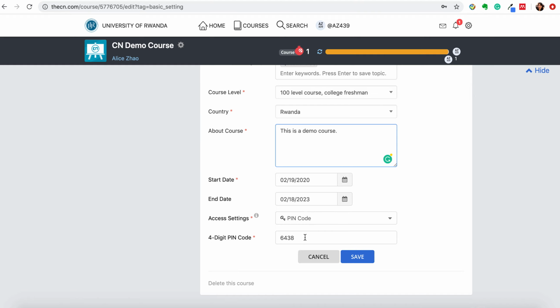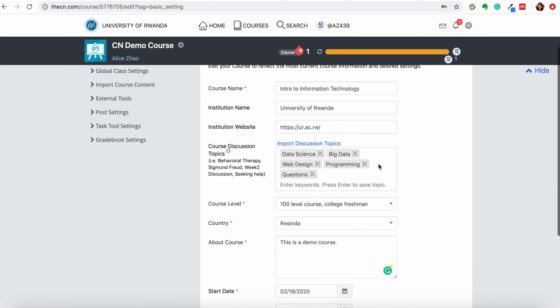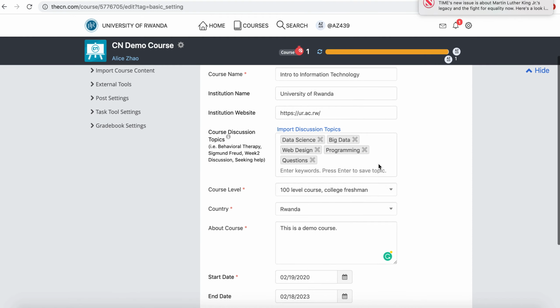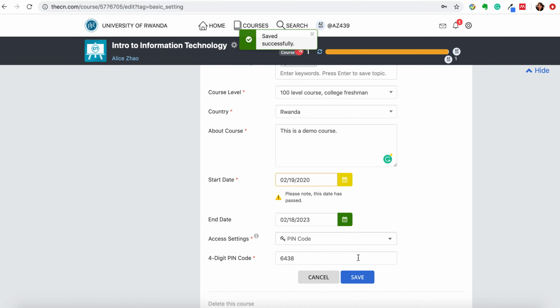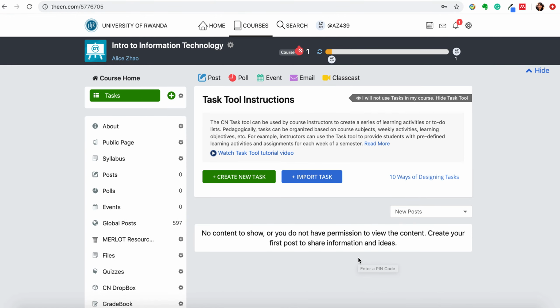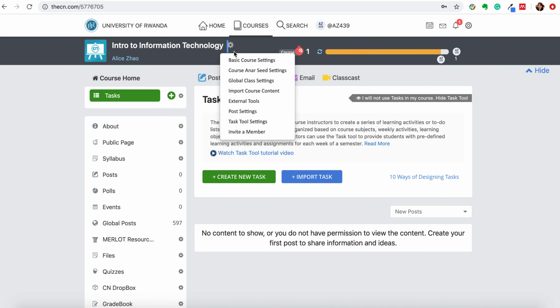You may change the 4-digit pin, but since you are going to give this information to your students to join your course, once you set it up, please do not keep changing it. Okay, so this is the basic course settings. You can always get back to your settings. Now, let's save it. Okay, the basic course settings is done. As I mentioned, you can always go back to it and make changes.